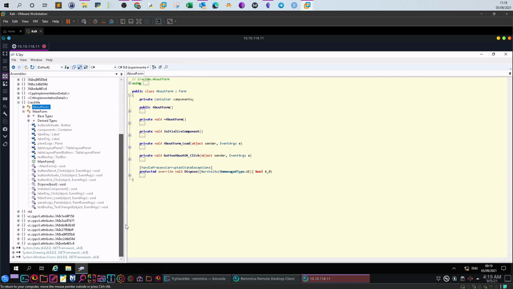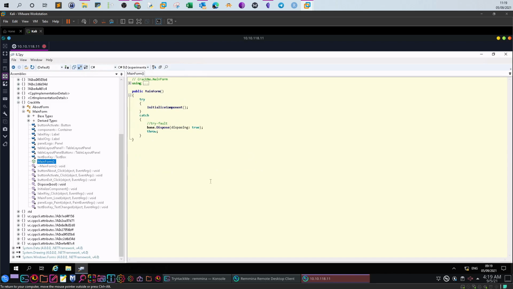So the main form, we have got several things here. If you click on main form, we see the main function, public main form, and here it's initializing another function called initialize components, and it deploys catch and throw. So if you go to main form void, all right, button about click. So here is the button function, or the function for the about button.